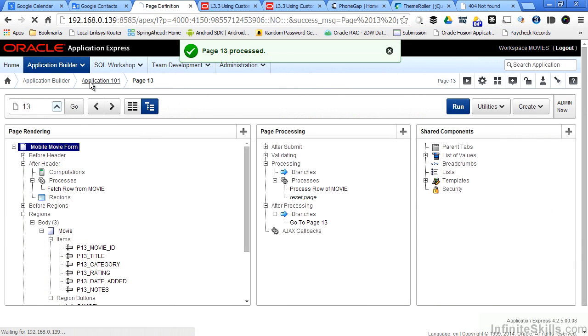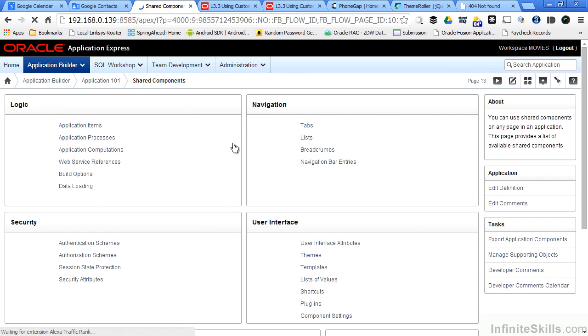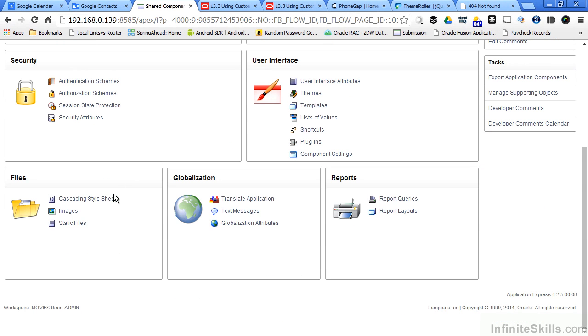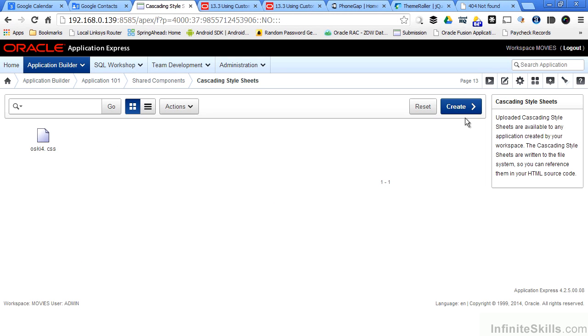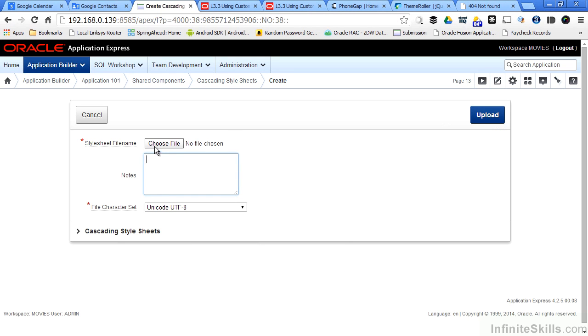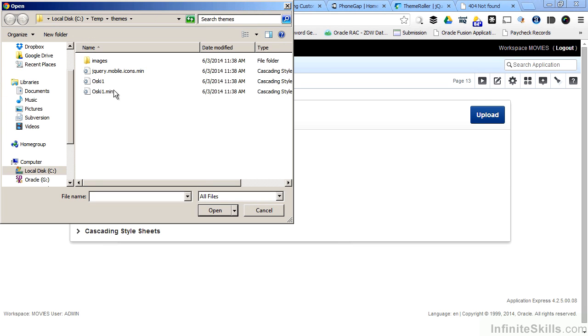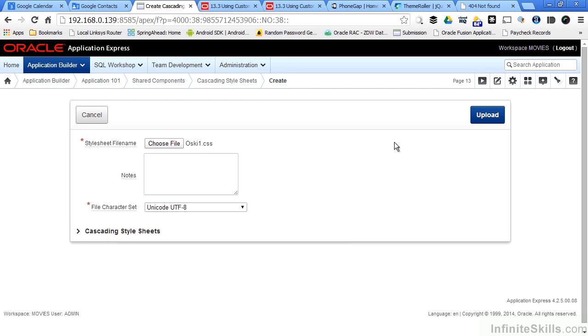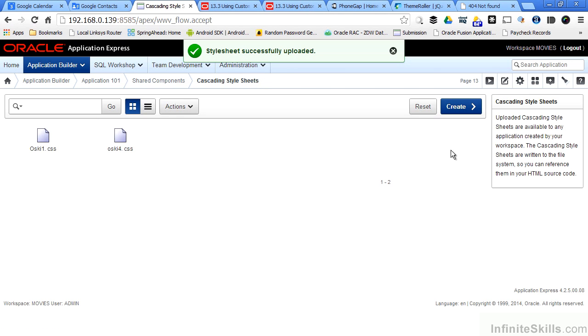We go into our application, we go to Shared Components. You'll notice that under Files, we have this category called Cascading Style Sheets. I can create a new file. I'm going to upload the one that I just downloaded from the jQuery mobile website. So you can see under my C temp directory, I have my themes directory, and in there I have my OSCI1.css file. I'm not going to give it any notes. I'll just click upload. So now you can see OSCI1.css is now part of my shared components.